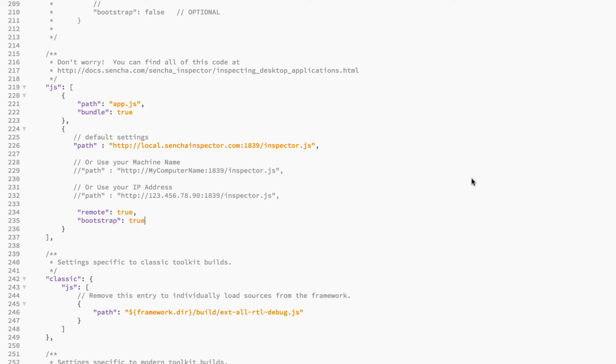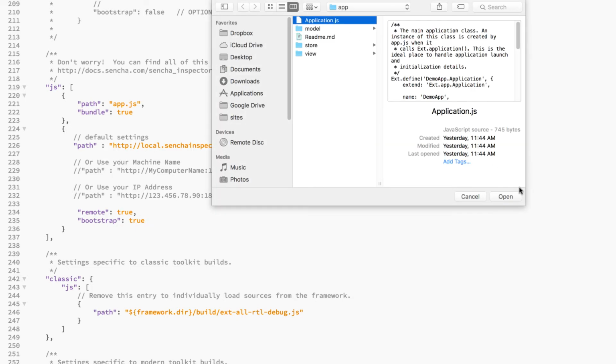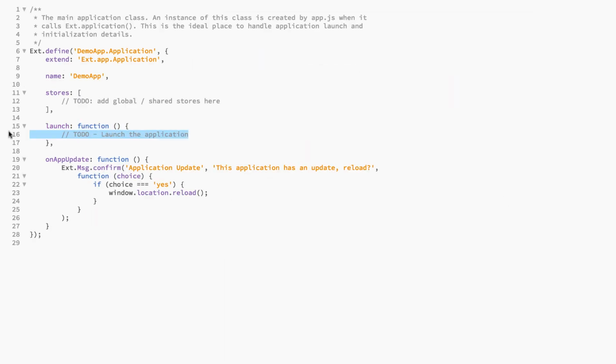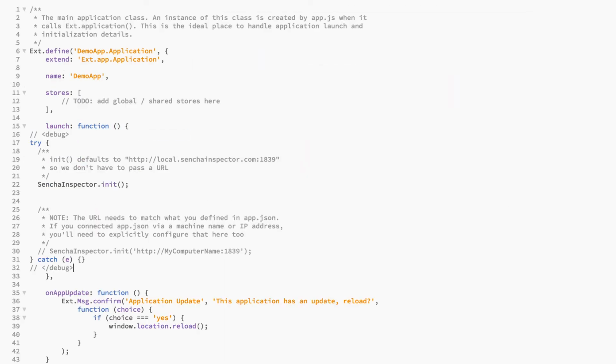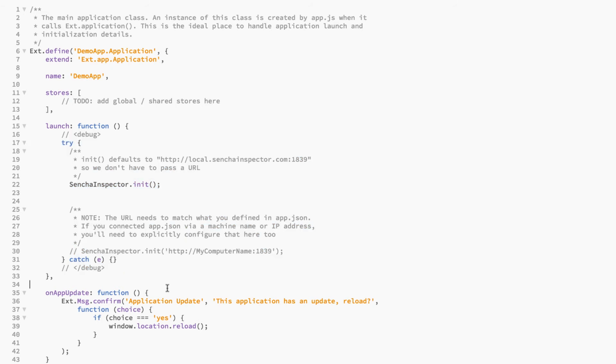Next, you'll need to tell your application to connect to Sencha Inspector when it's ready. You can do this by editing your application.js file's launch function to include the following code. This code assumes the default configuration for Sencha Inspector. If you have changed the port number, enabled HTTPS, or need to access Sencha Inspector by a different domain, you'll need to configure that here as well.